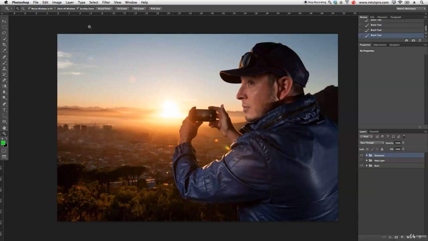Okay, so in this lesson, we're going to concentrate just on cleaning up. I'm also promising that this won't be too long. Now, let's select the new layer down here. We're just going to create a new layer, and I'm going to rename this to Cleanup.